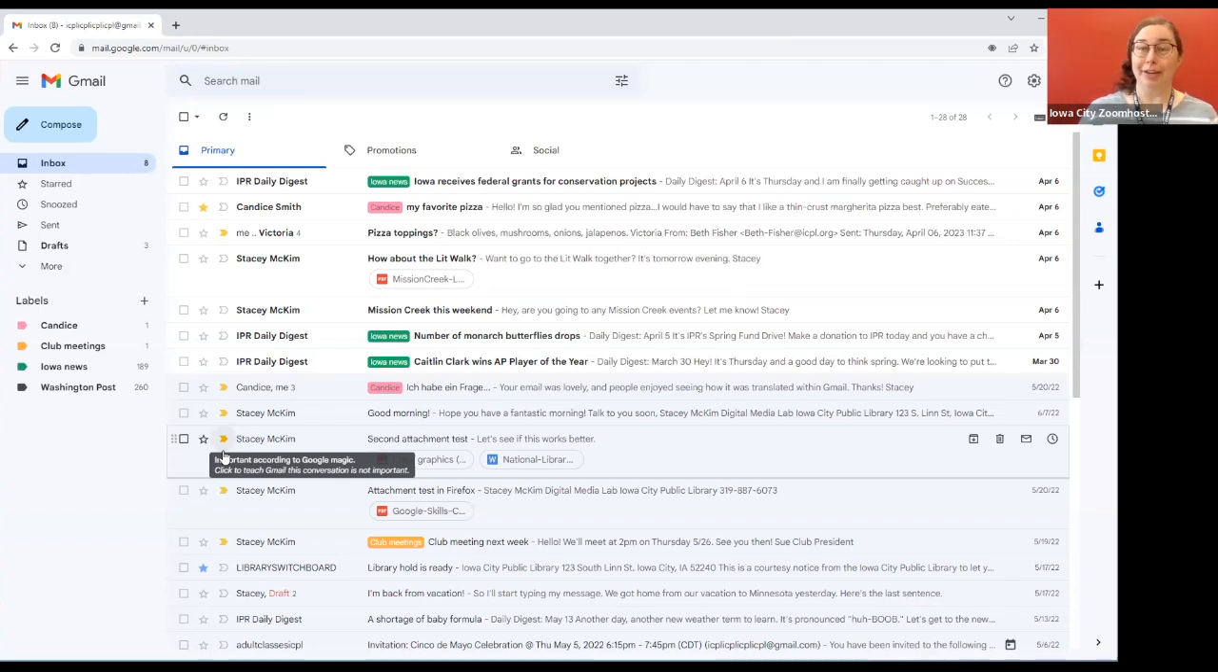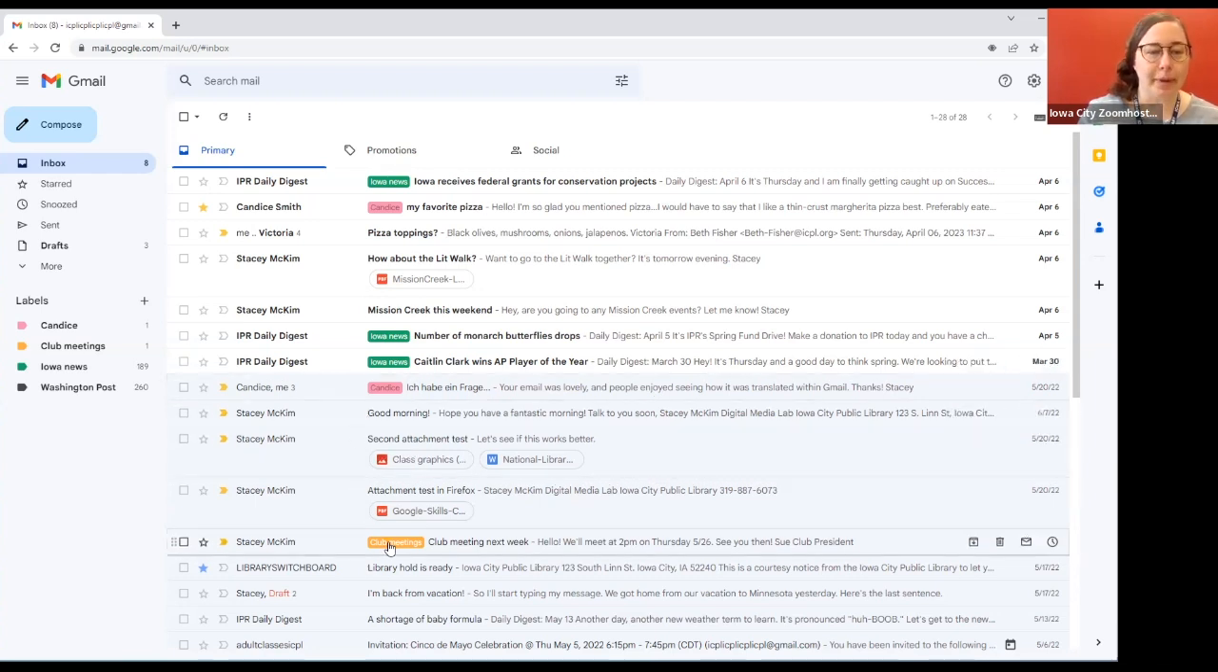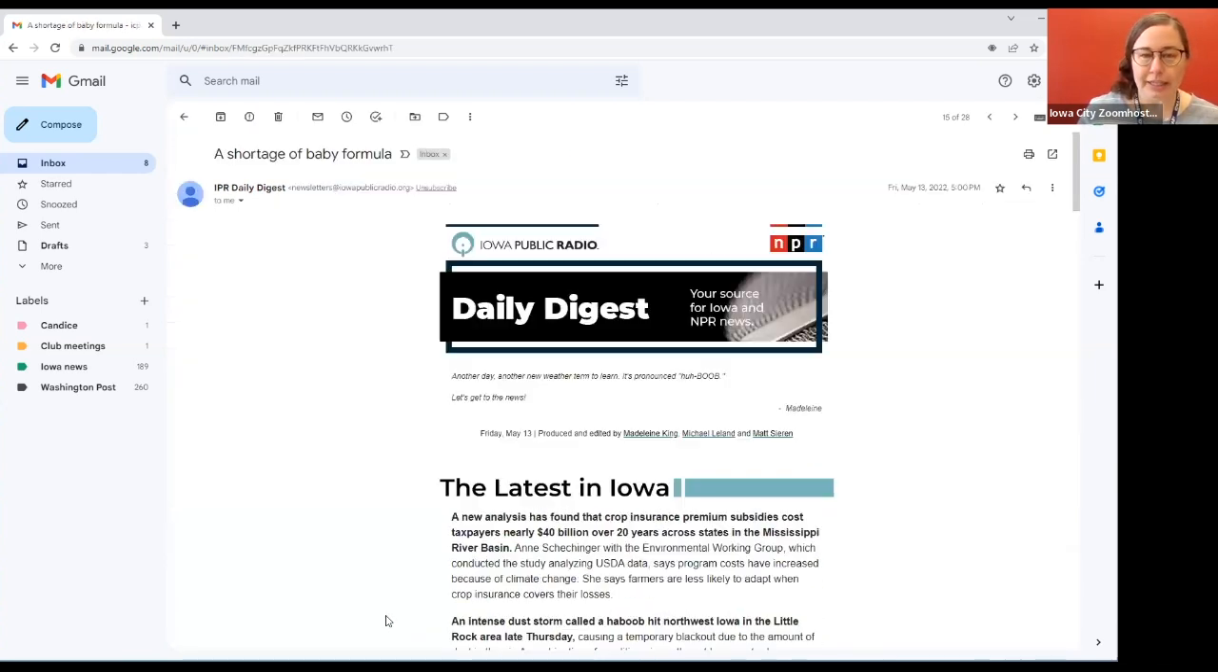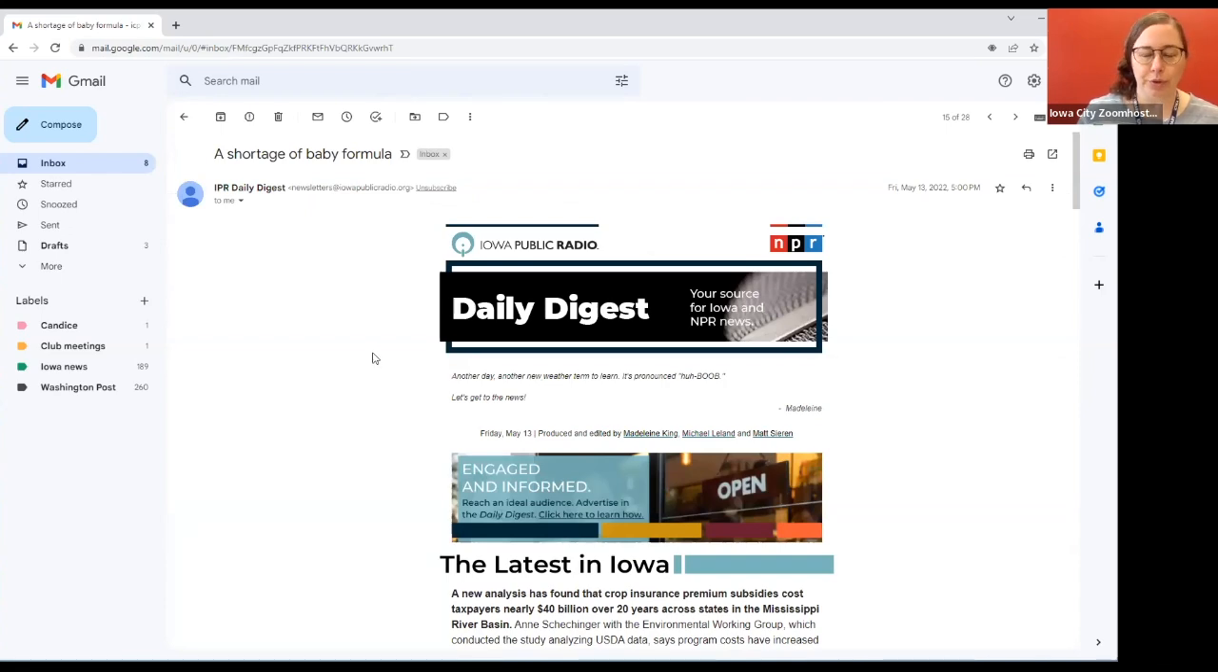But if your inbox is already there and it's kind of a mess, there are some steps we can take to clean it up. And one is to stop those emails from coming. So if there's something that you don't want to receive anymore, you should unsubscribe from it. And that's at the bottom of pretty much every email that you get from a company or an organization.